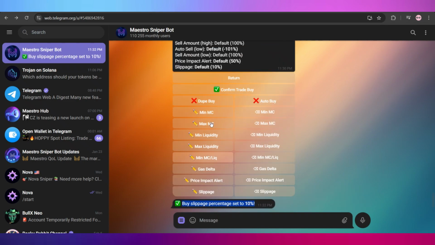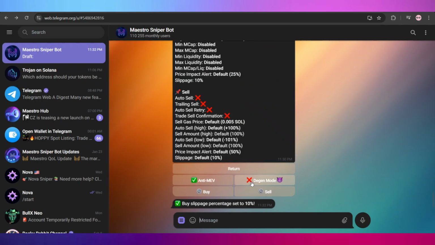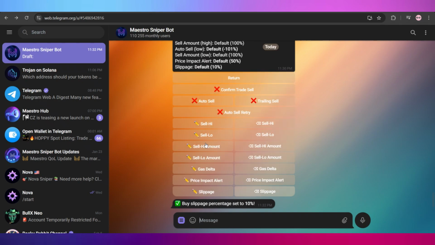And in order to now configure your sell settings, you can click on this sell option right here and it will show you similar settings. Adjust these settings according to your preference and you would be good to go and start trading with this bot. Now in order to trade, you will simply paste a token's address right here and a menu would pop up. For that, I'll make another video and you guys can go and check it out in my channel.